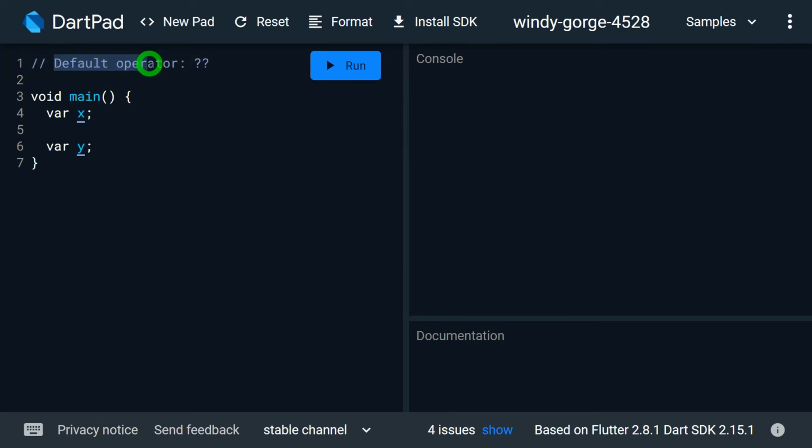Now let's focus on the default operator, which is actually the combination of two question marks. But before I talk about default operator, let me explain why I'm saying null-aware operators are the shorthand notation for the long expression. In this case, I have variable x and variable y. So what I want to do, I simply want to store the value of x in y, but I want to ensure that if the value of x is null, then it should not be stored to y. Instead, the 0 should be stored here. So as you can see, the value of x is null.